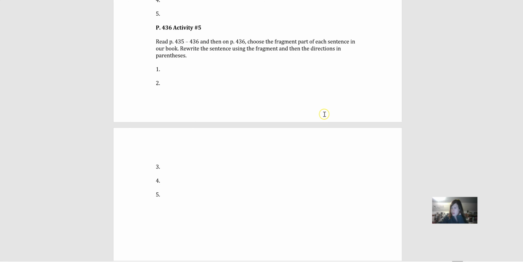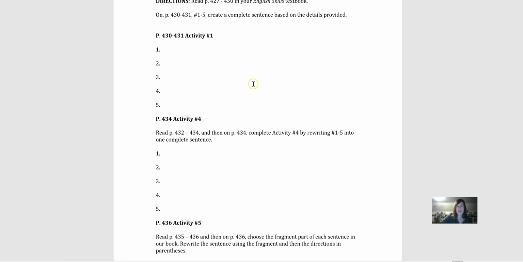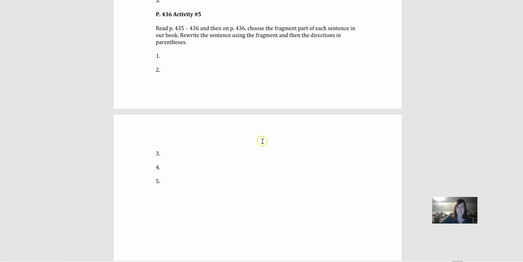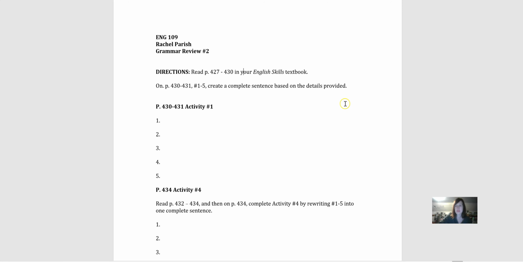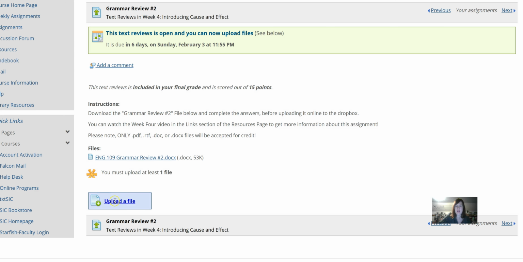You will choose the fragment part of each sentence in the book and rewrite using the fragments. And they'll give you directions in parentheses, like they'll ask you to write a certain kind of sentence or use a certain fragment at the beginning or end of the sentence. So they'll give you directions for this last assignment. But please make sure you do activities 1, 4, and 5 here. Each one is worth 5 points. The assignment as a whole is worth 15 points. And when you're done, you can save it and upload your file here like you did with grammar review number 1.